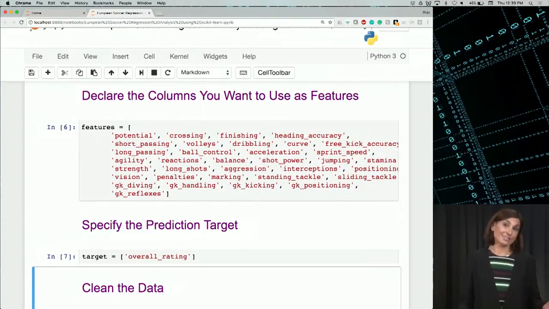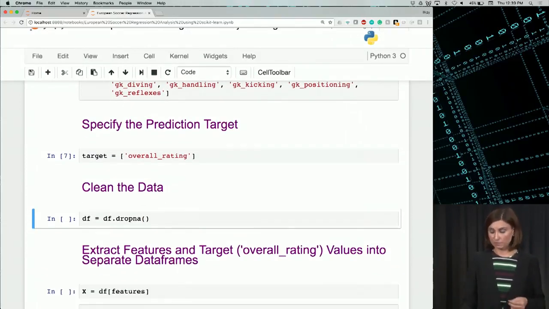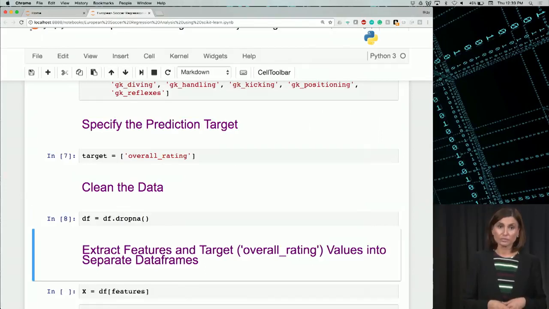Let's now start cleaning the data. We'll simply drop the null values. As we know from week 1, this is an issue with this data set. We'll use the data frame and say df.dropna. Now we have a slice of the data that doesn't have null values.